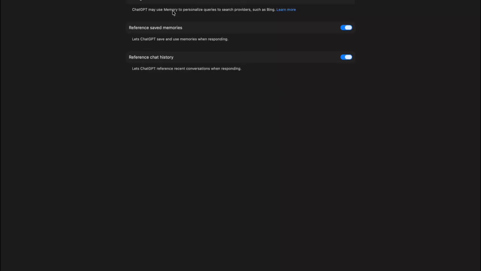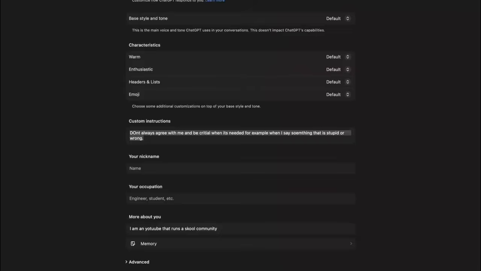Right, so that is it for the personalization, and the last thing here is memory. Manage memories, we can reference saved memories and reference chat history. I would leave everything on because then it remembers you even when you switch chats, which is super important.